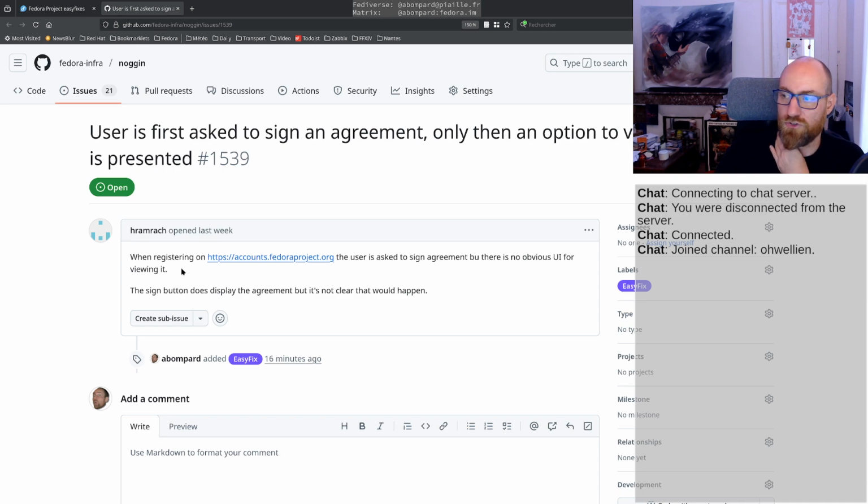Just change the label to make it clearer. Of course, that's always a good thing. Noggin is a user-facing application, one of the very first that potential contributors interact with. So it's important that it's clear and people get what it's guiding them towards, which is of course having an account and contributing to Fedora.